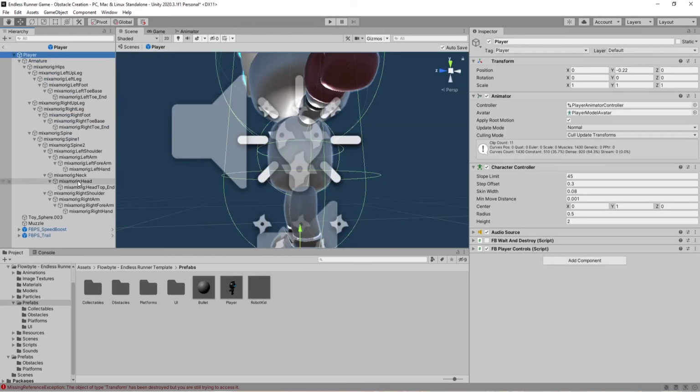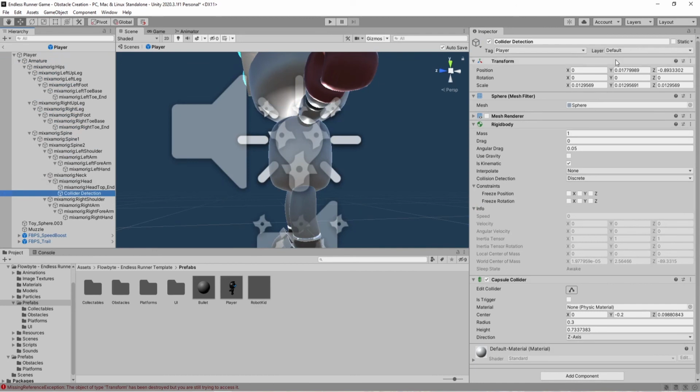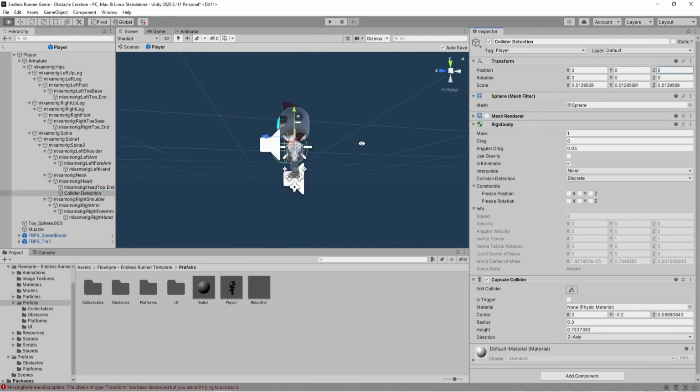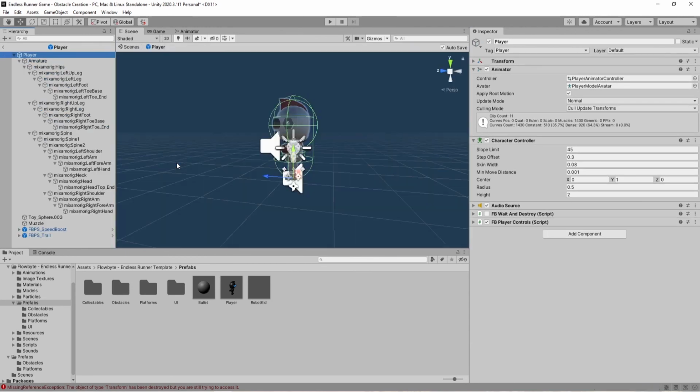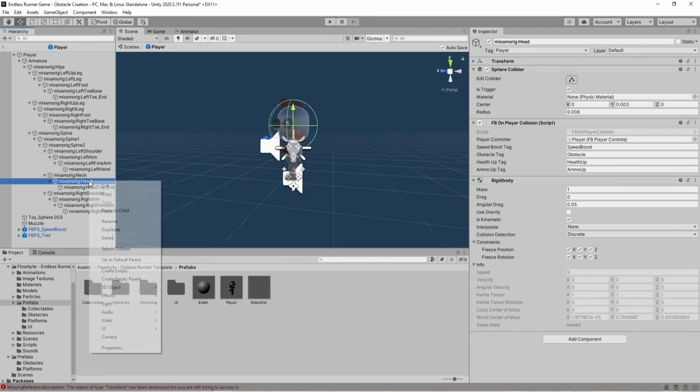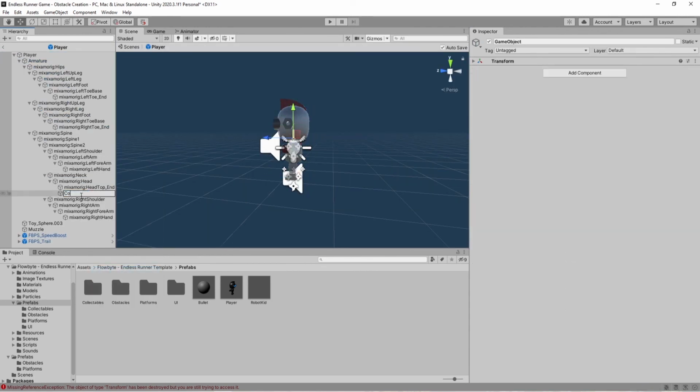So what we're going to do is add an empty game object to the head of the player, and we're just going to tag that player also. Add a rigid body, add a collider of some kind, making sure it's not a trigger, and then set the rigid body that you just added to that empty game object to is kinematic and frozen on all rotation and position.